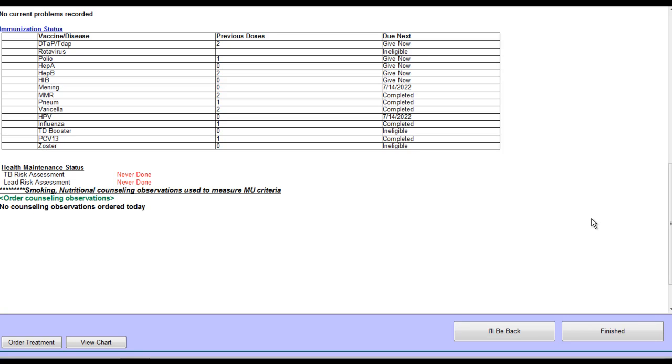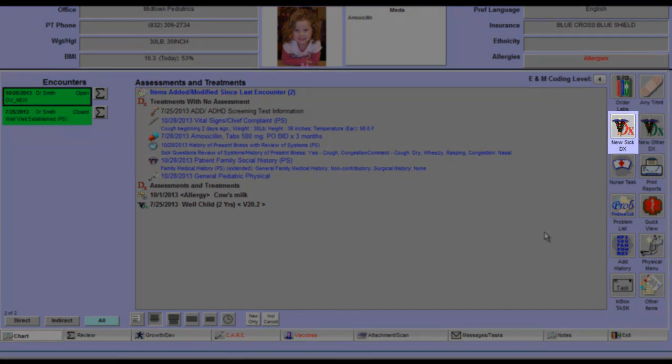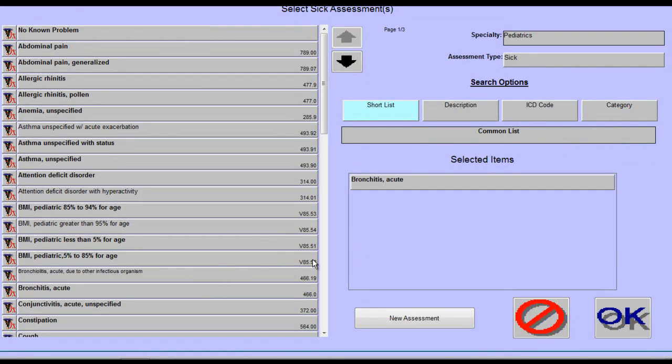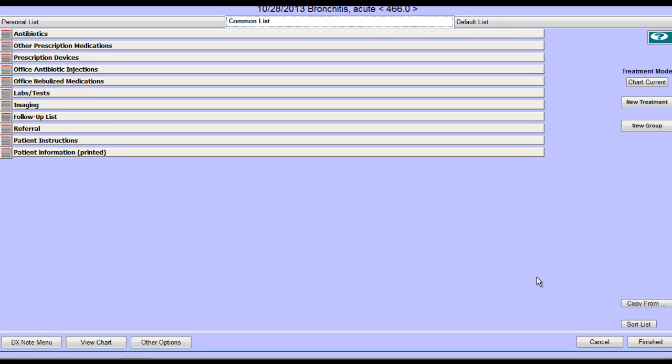When the provider has completed the preview screen, the system navigates to the patient's chart. The provider can now diagnose and treat the patient. This is accomplished by clicking the New Sick Diagnosis button and selecting the appropriate assessment. The system now navigates to the treatment plan for that particular assessment.